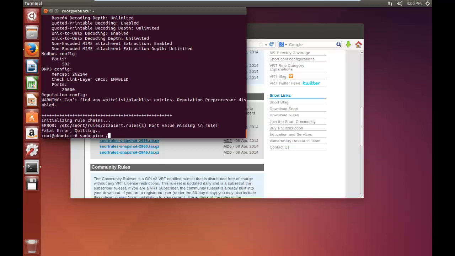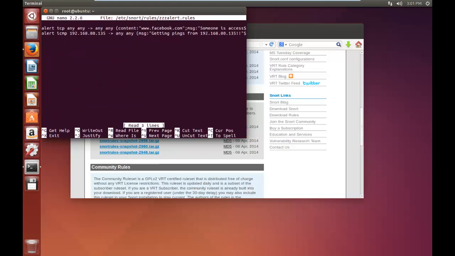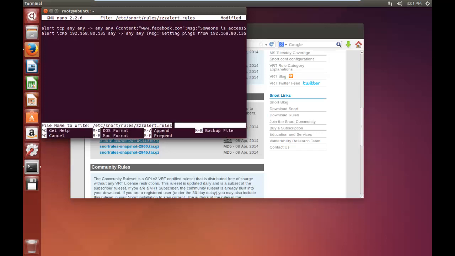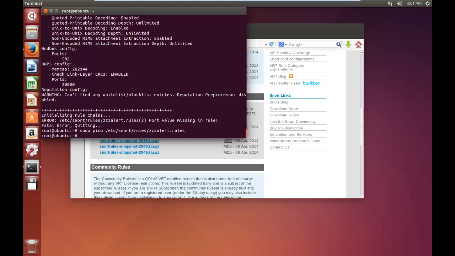Sudo pico. It's a good practice. Snort rules, alert dot rules. Port value is missing in a rule. Okay, port value. Ah, there it is. See, in this rule, I am missing the any port. So I'm going to go ahead and Control X, yes, and enter.